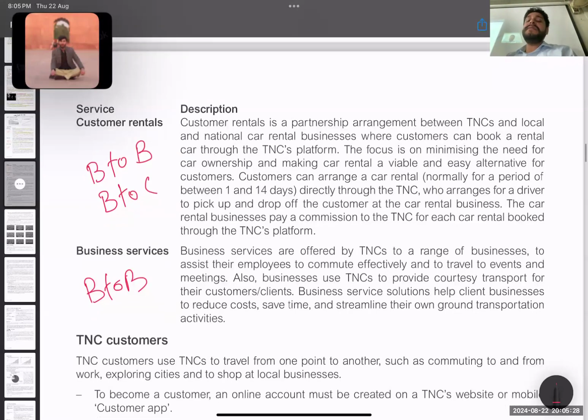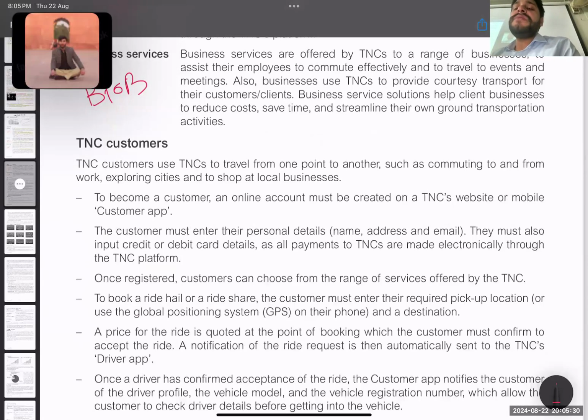Then it says the TNC customer. The TNC customers use their TNC to travel from one point to another, such as commuting to and from work, exploring cities, and shopping at local businesses. To become a customer, an online account must be created. It's the same. We just need to sign up on the specific platform, and we can make our own account on a TNC website or mobile customer app. The customers must enter their personal details: name, address, and email.